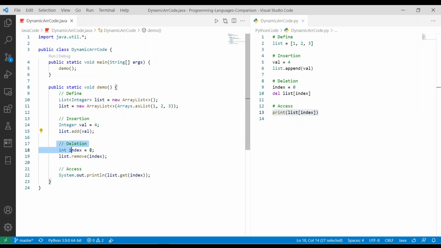And then when we delete a value, in this case, we pass in the index. We can also pass in the object that we want to delete. So we can pass in the index that we want to delete. In this case, we want to delete the first element, which is 1. And then we can also access an element: list.get(index). That will print the element, in this case element 2, right?